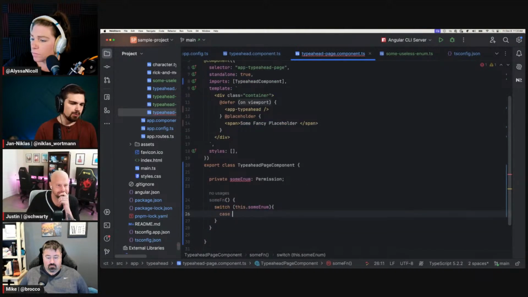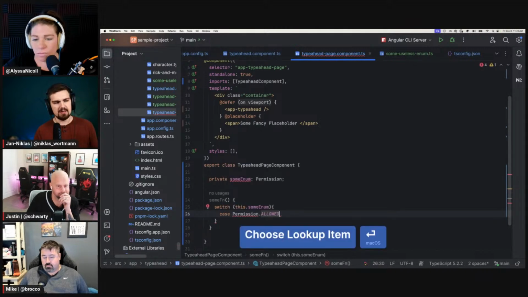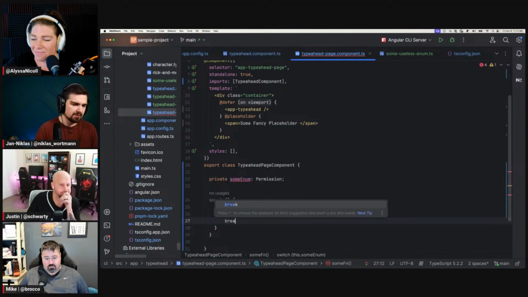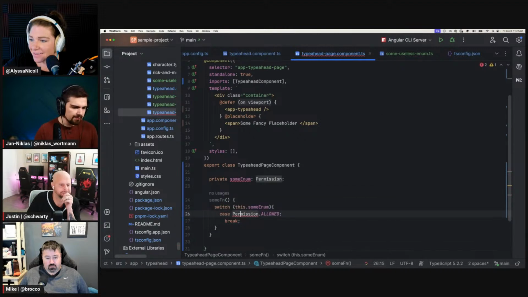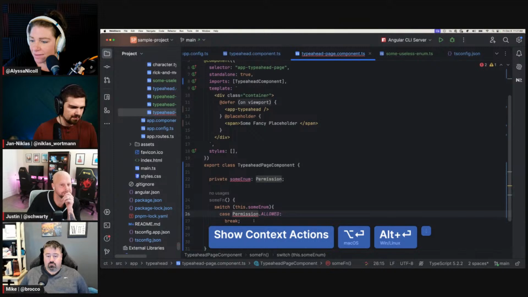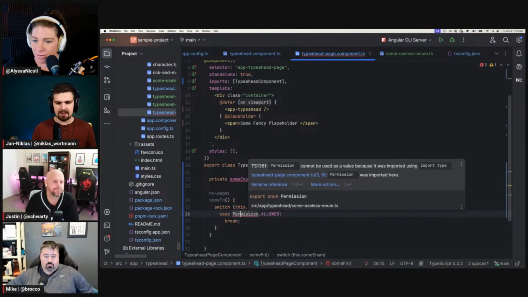And then we would do something like permission.allowed. And now this is a value, not a type anymore, because allowed actually has the value 0. So what happens now is the TypeScript compiler says, hey, you're using permission here as a value, but you import it as a type.